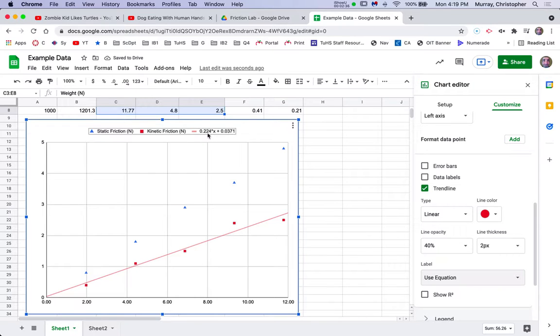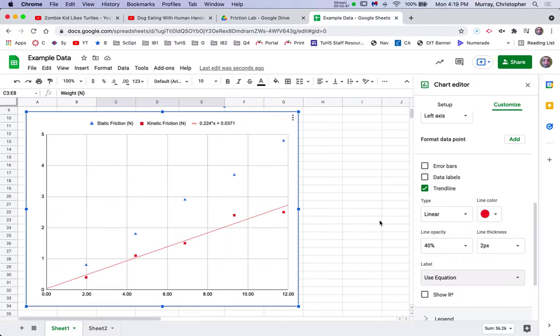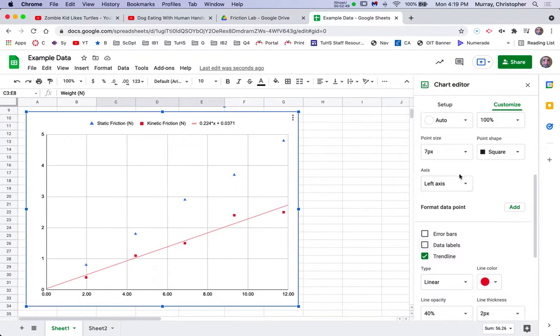So there's kinetic friction. Notice it's got the slope there. That slope is actually your coefficient of friction. This is how a grown-up would find the coefficient of friction. Okay. And then we're going to go up here.